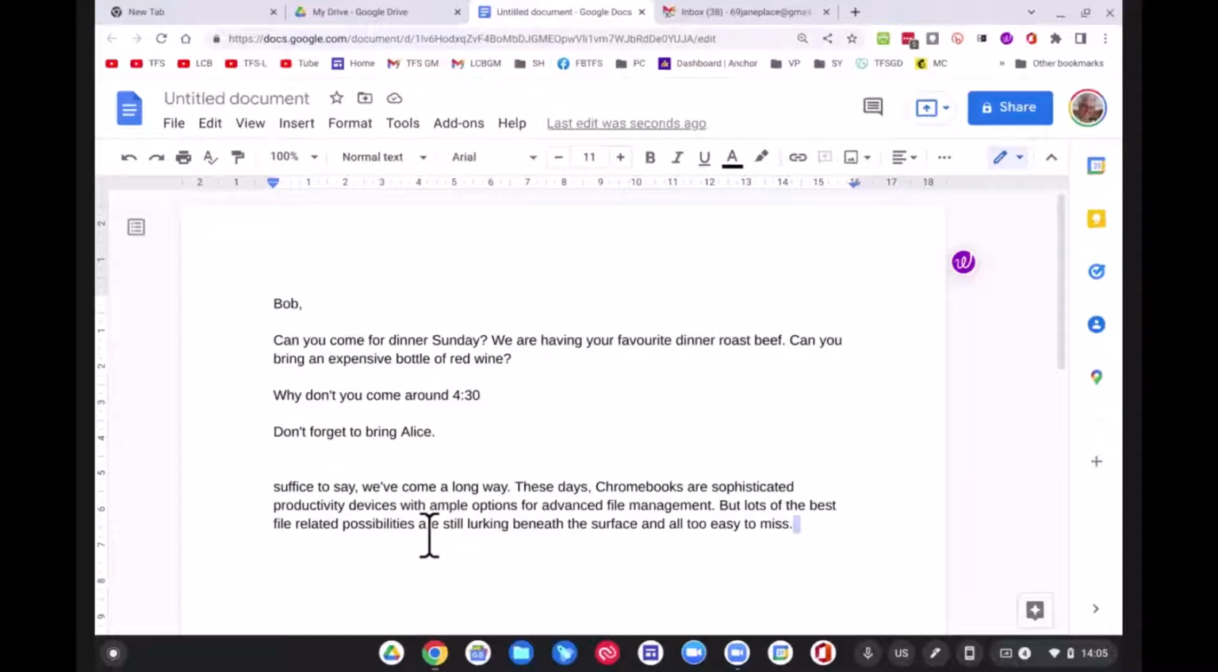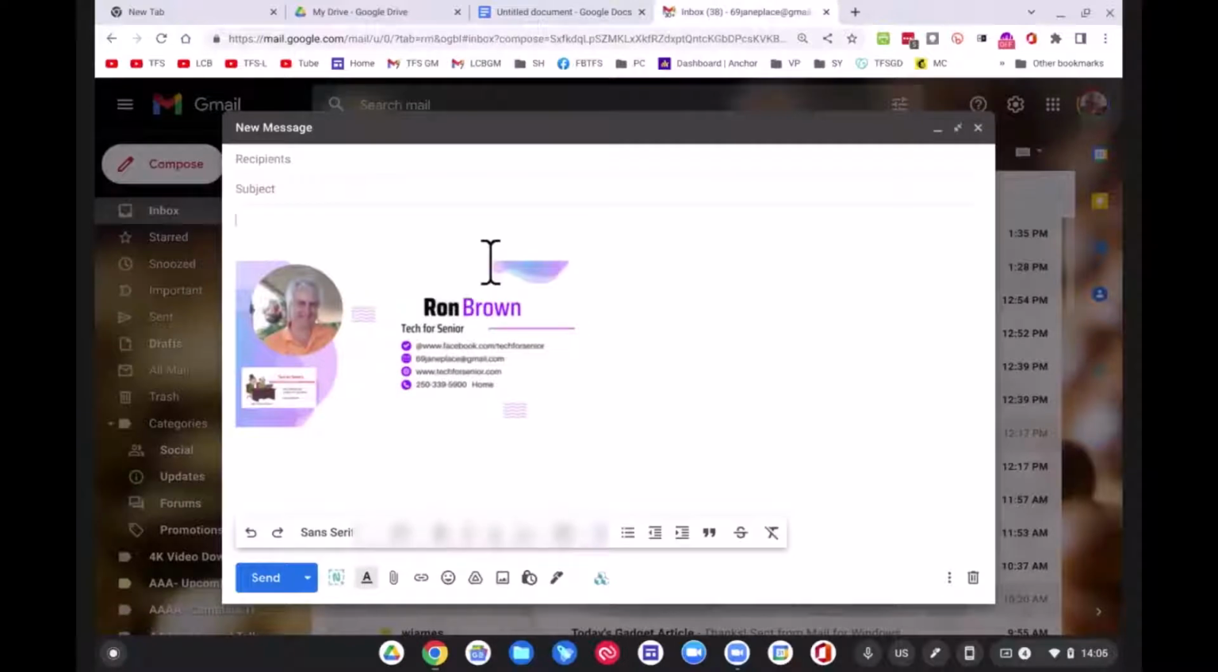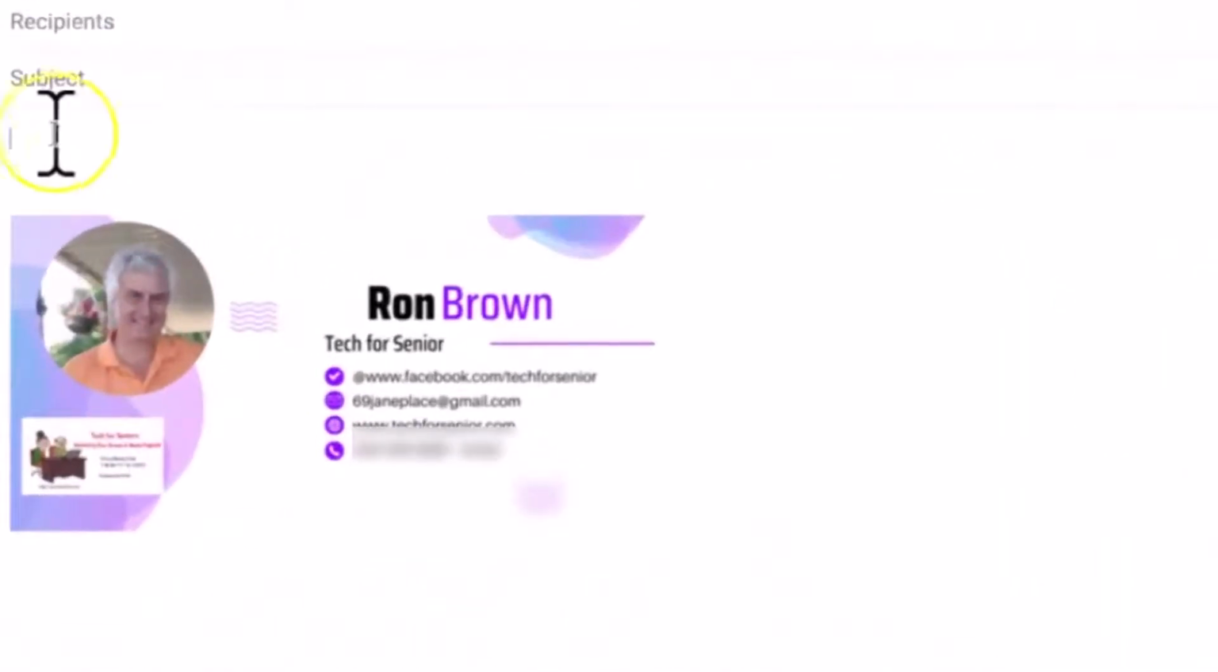Anyway, let's have a look at using this in an email. You certainly can use this wherever you're going to input text on your Chromebook. So let's go to Gmail. I'm going to open Gmail up and let's do an email and see how that works. Okay, now we have Gmail open. You'll see the cursor is here. Let's see how this is going to work. I'm going to again start the voice dictation. Let's see how we go.